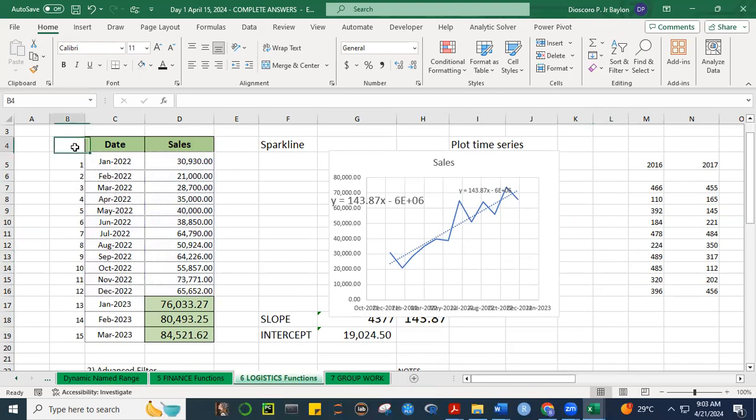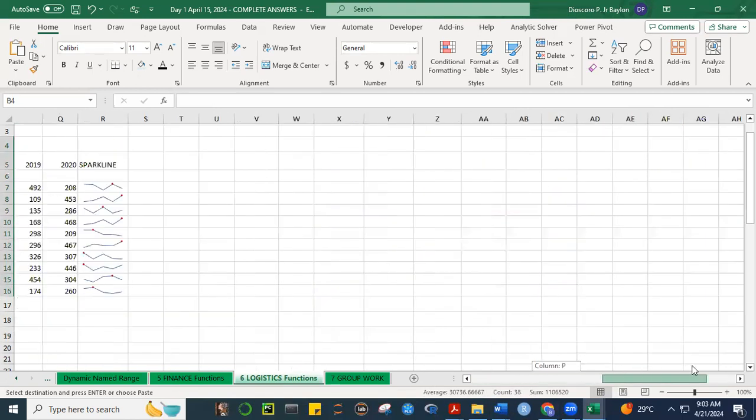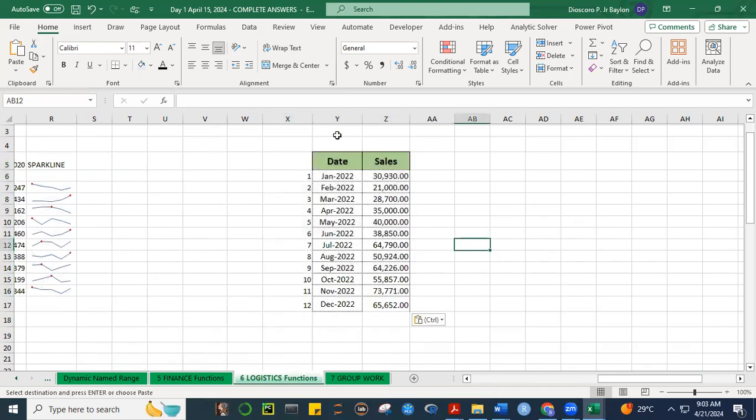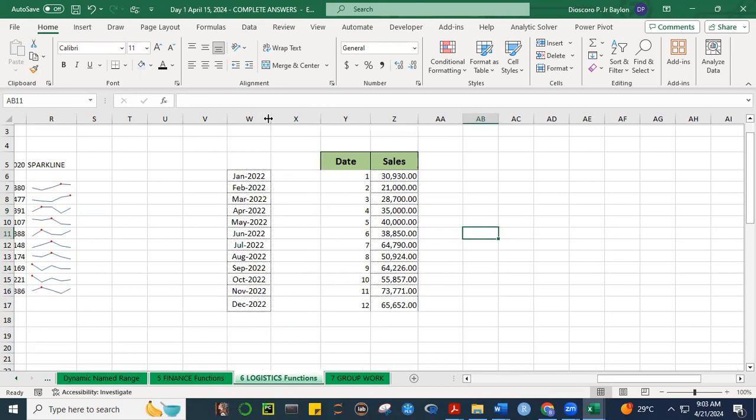Let me copy this and put it here in another section, just to illustrate. I'm copying the data here, and then let me replace this with this one. So instead of the actual dates, I'm going to use an index. So this is 1 up to 12.